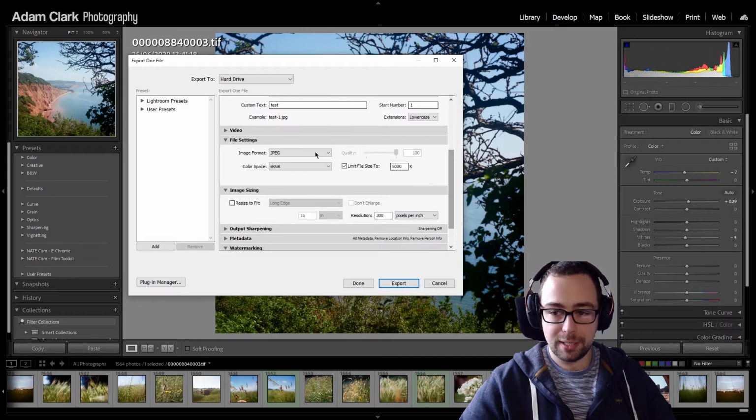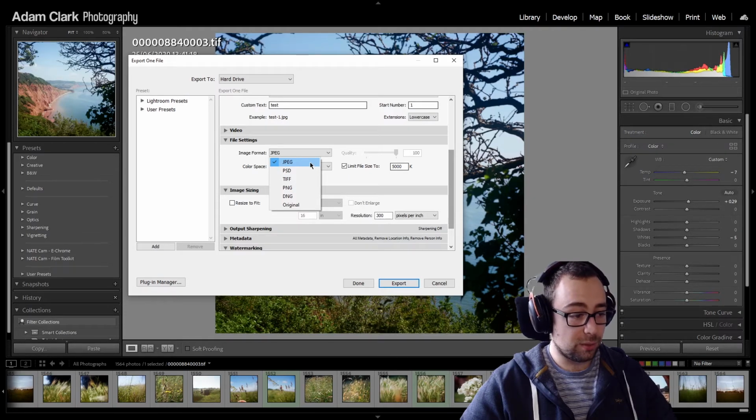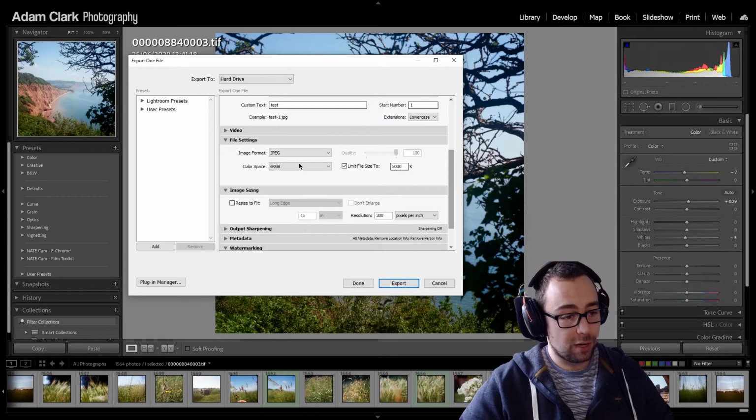So in file settings, we can choose different file formats. Most of the time, you're probably going to be choosing JPEG for ease of use. But if you want to save something as a high quality file, like an archival type file, or something you may be going to work on in Photoshop, you may want to save it as a TIFF, or other use cases, you may want another file type. But for now, JPEG is fine for a normal image file that you maybe want to upload to the internet or print. You can make sure that the quality is up to 100%.